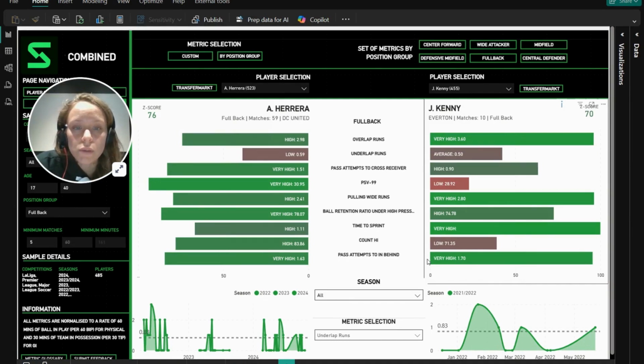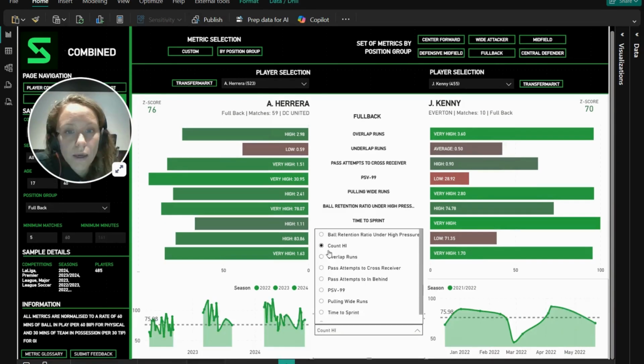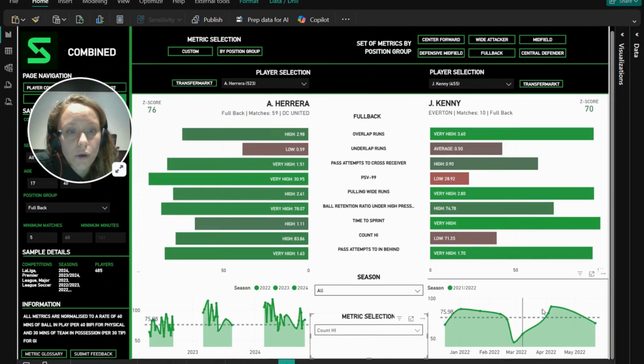And the visual shows their strengths and weaknesses side by side using percentile ranks across key physical and technical metrics. I can see whether the prospect has a similar playing profile or if they bring different strengths. And this helps in deciding whether the player is a good replacement or we need to adjust our recruitment strategy. And moreover, we can check any metric through time. And each point is a match.